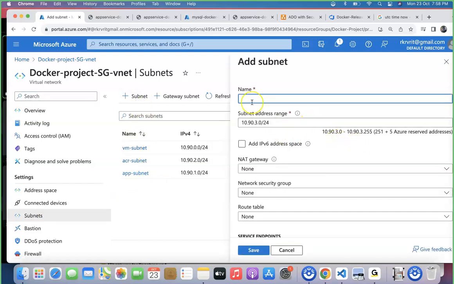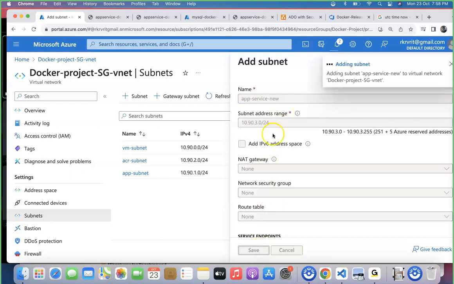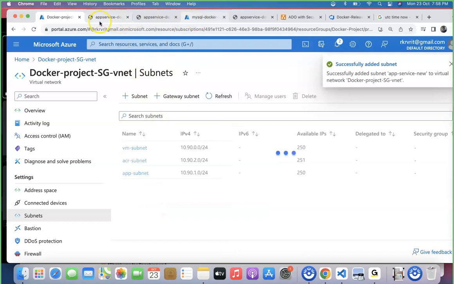That is why it is always recommended to keep space for this. And I'm just giving it the name app service new. This is another app service, another app service new VNet. That's exactly the thing we're preferring. Just take a new subnet. Now we just come back here, team.